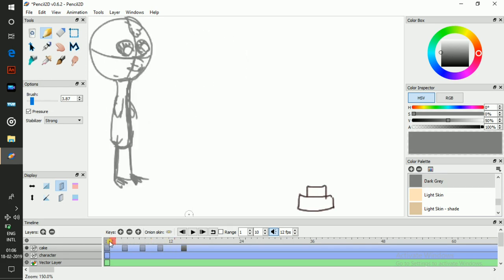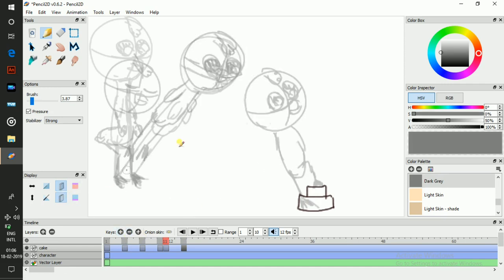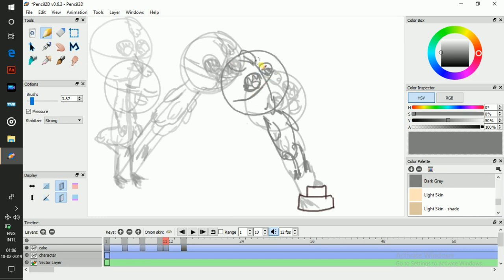Okay, now we can see how the animation flows. In between these two drawings I'm going to add a new drawing. I add an empty keyframe and turn on my other light table. In this position I draw the character like this. Like this I draw. Here I forgot this. Yeah. I'm drawing as fast as I can.